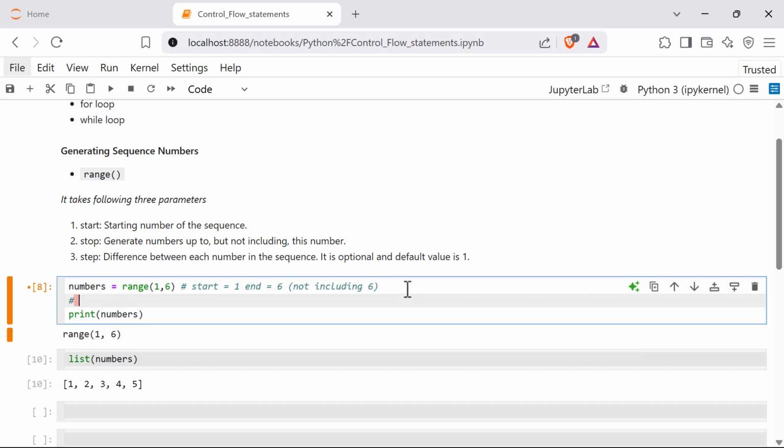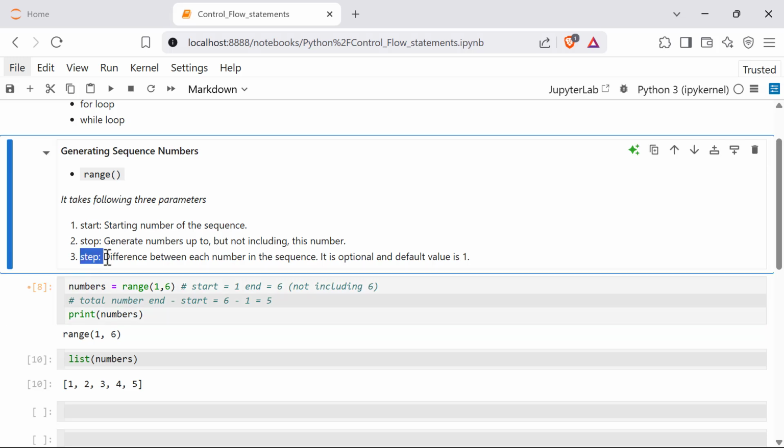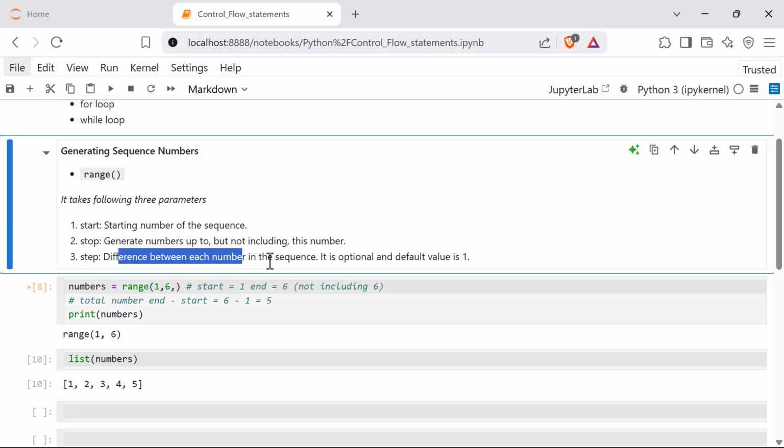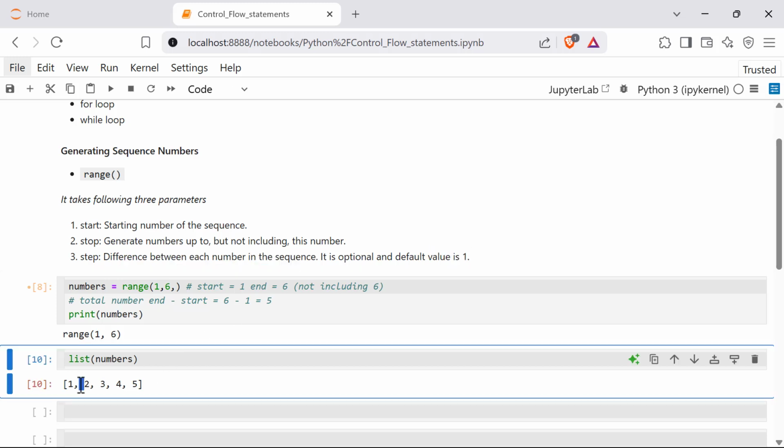If you want to know the total count of numbers you'll get, it will be end minus start. Here the end is 6 and the start is 1, which gives 5. Cool, right? And there is one more piece of information, which is the default value of step. The meaning of step is that it tells us the difference between each number in the sequence. The default value here is 1. That's the reason you can see the difference between the two values is 1: 2 minus 1, 3 minus 2, and so on.